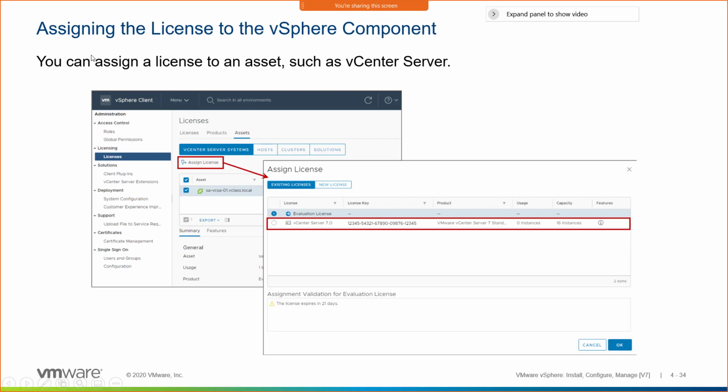Okay, anyway, so assigning the license to the vSphere component, well, yeah, pretty straightforward. You just click assign license, and this is how it is done.